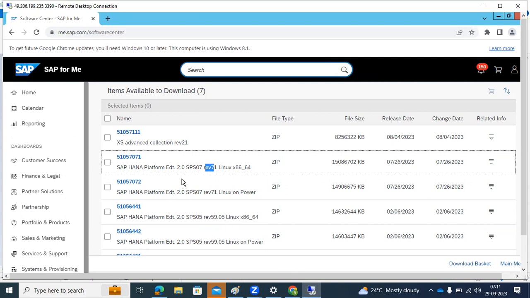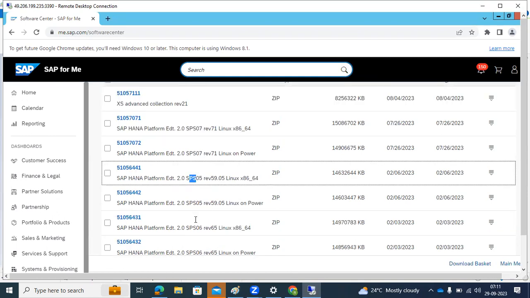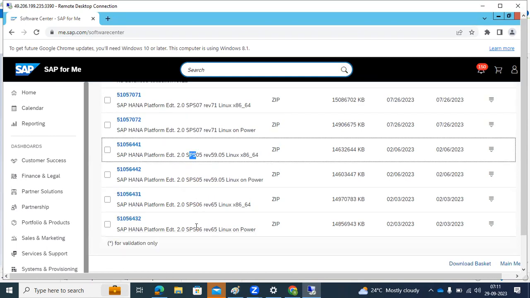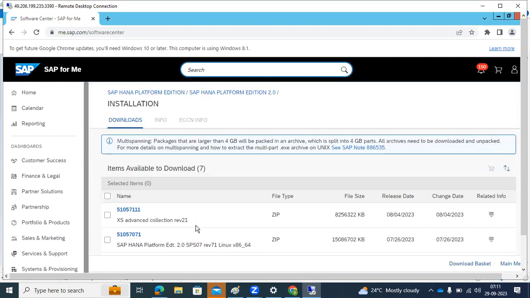So we can directly go for SPS 07 or 05 or 06. Like this we have the patches, so directly you can implement this one, right? Those are the things we can directly go for the installation.